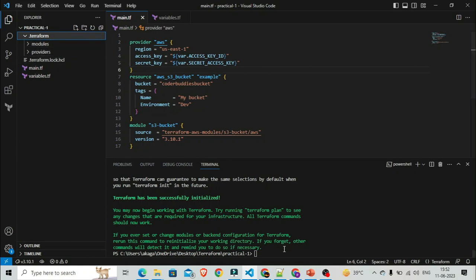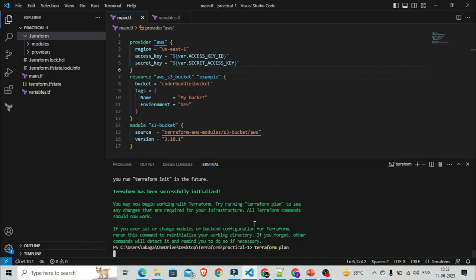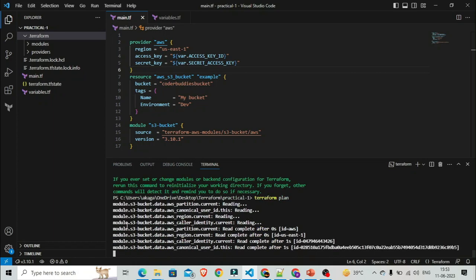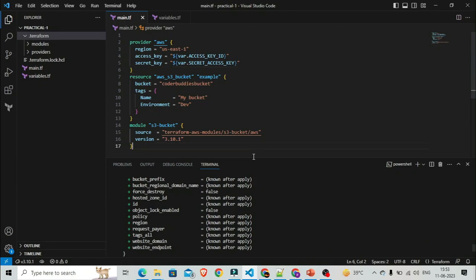Okay. Now our second command is Terraform plan command. So this will generate a plan for us. This will show what exactly Terraform will do. So we have to read it very carefully. Okay.